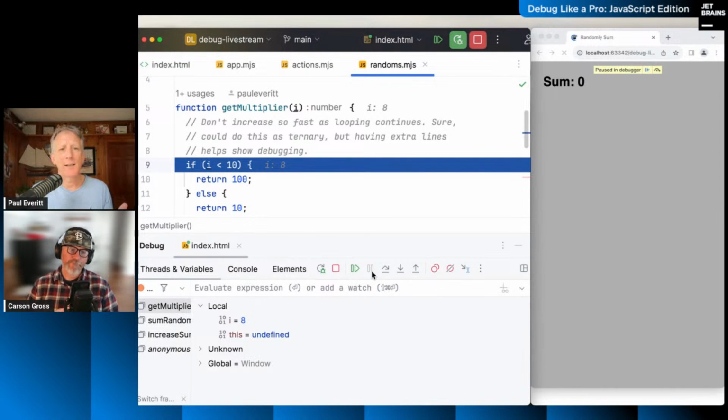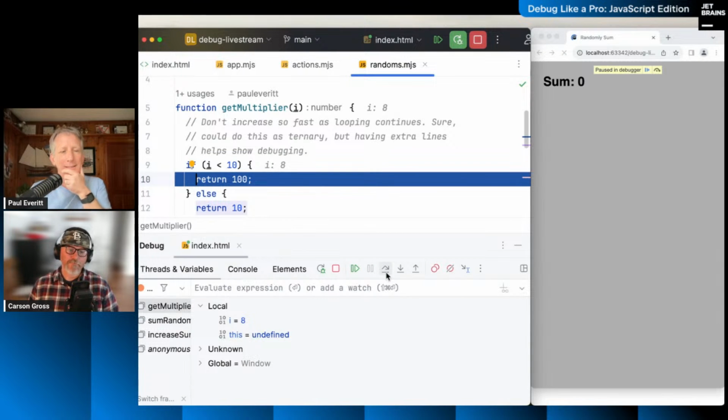And now I can walk through this and be like, what is I? Oh, I is less than 10. So that's the code path. Okay, I will pause here. We'll come back on screen.